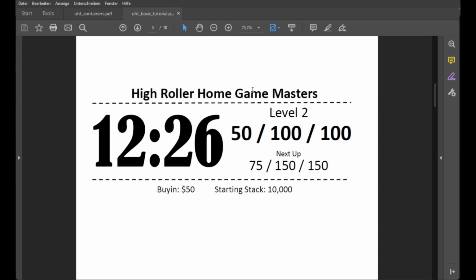As you can see here at the top, it's already okay since it only has the tournament name. But in the middle we have the timer here, we have the blinds, we have the text, and so on. And at the bottom there's also more than one information inside it. So we need to split again. And this time we will split horizontally, like this.